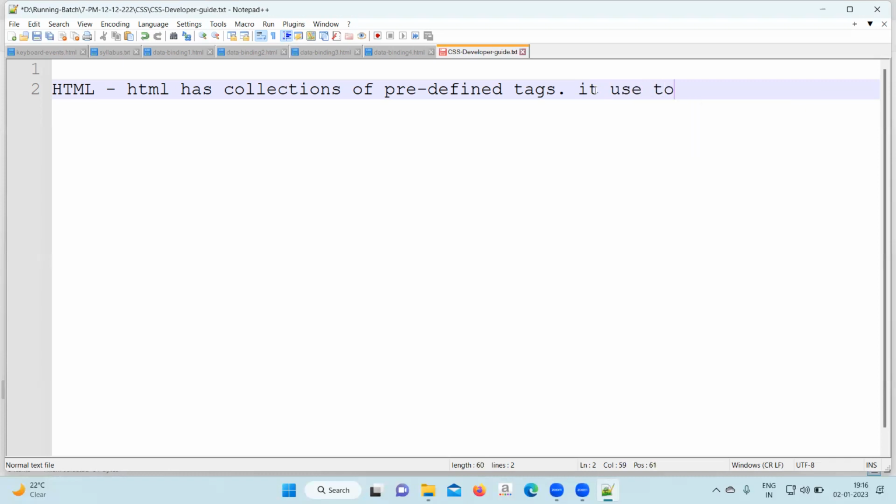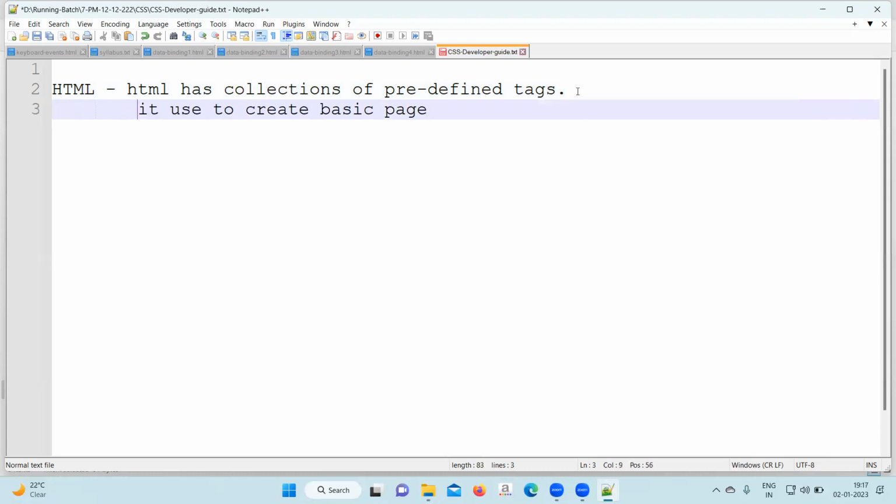It is used to create the basic web page.